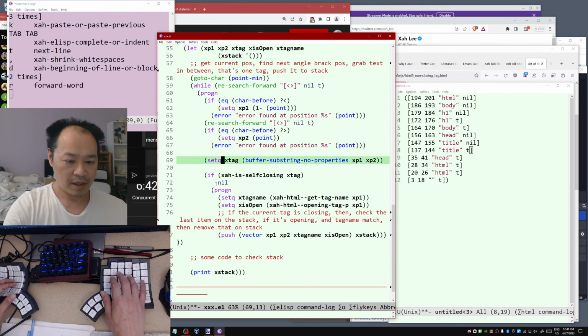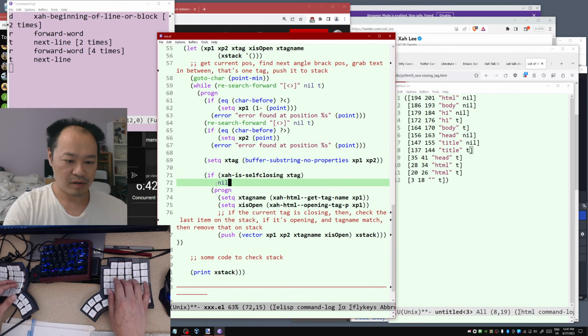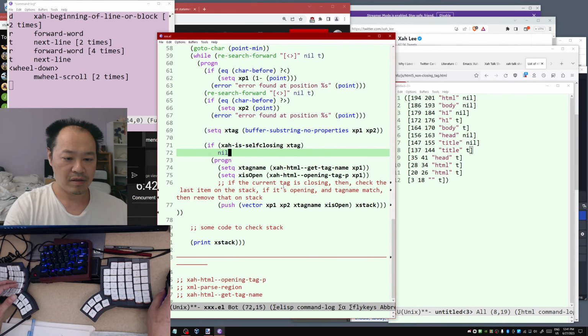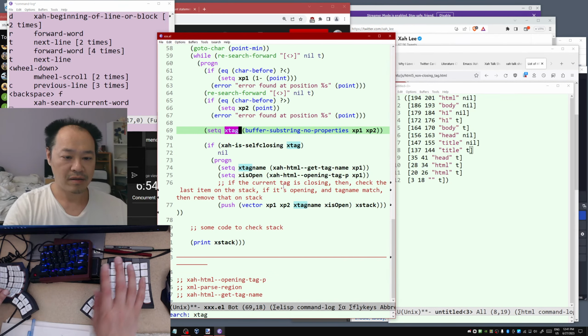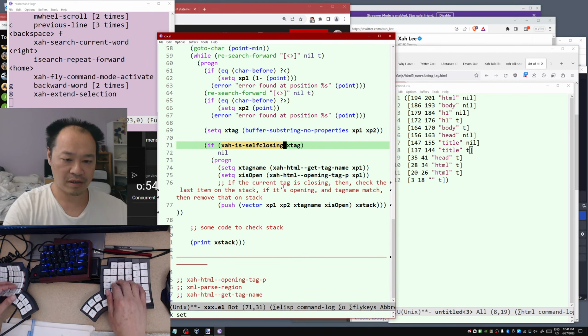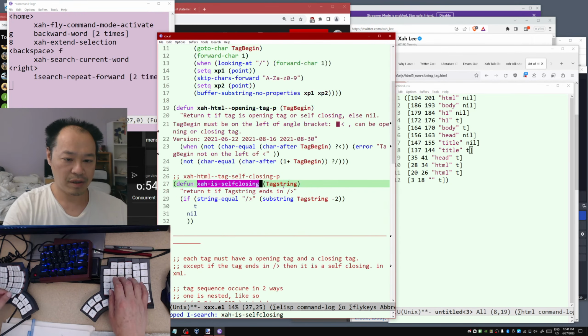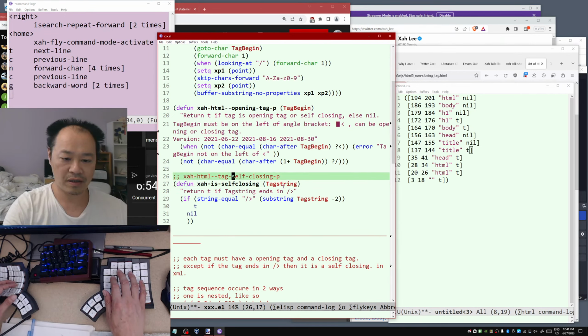So get the tag name. If it's self-closing tag, do nothing. Otherwise, actually we don't even need the tag. Yeah, so we don't even need the tag. You see, the only reason we need the tag is because this function is self-closing. This function we wrote here takes a string, the tag string. But I already have a function that checks if something is self-closing without needing a tag string.